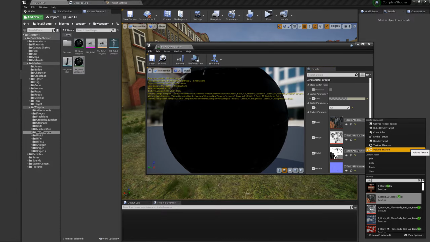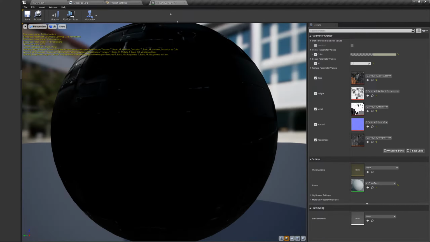To create a new skin for the weapon, you need to have different materials for your weapon.